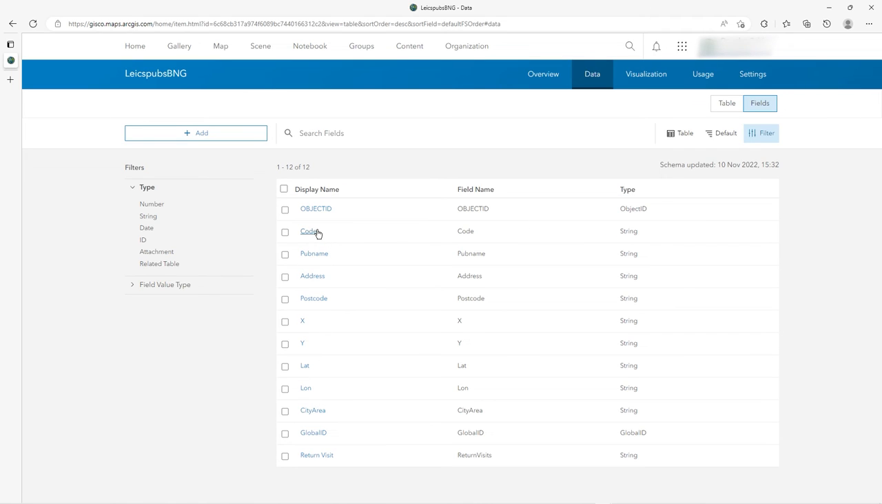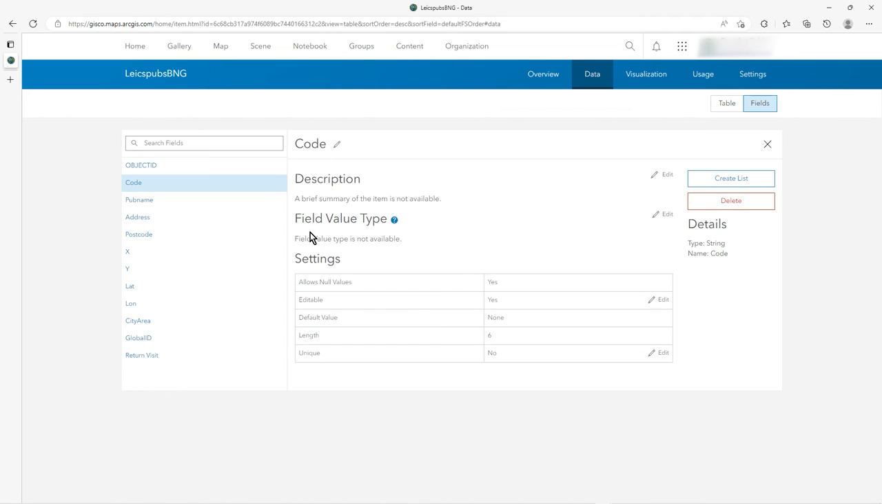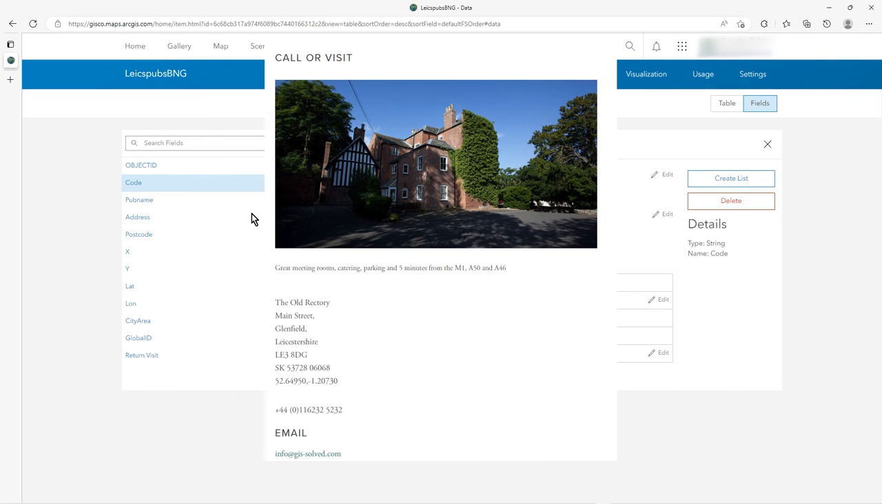And actually, like I said, if I clicked on even this existing one, you see, this is a string, and it can also take some data, so I could create a list against that, so it forces a particular set of codes.